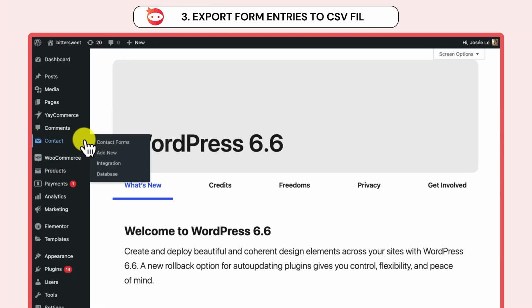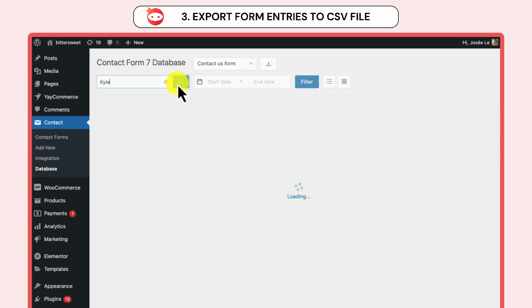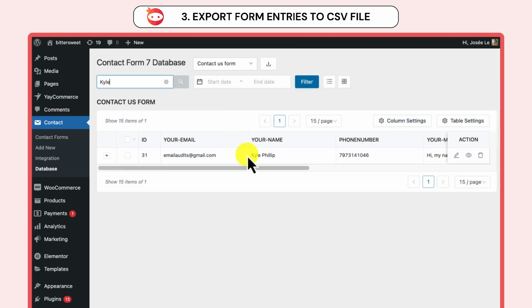To export form entries from your WordPress, let's go back to the WordPress dashboard. After that, start by going through these steps: Contact Database. Choose the form you wish to export data from in the drop-down menu labeled Contact Us Form to select the desired form. Alternatively, you can enter the name into the provided field to export only the contact form entries containing the searched name. You can customize your table settings in several ways.